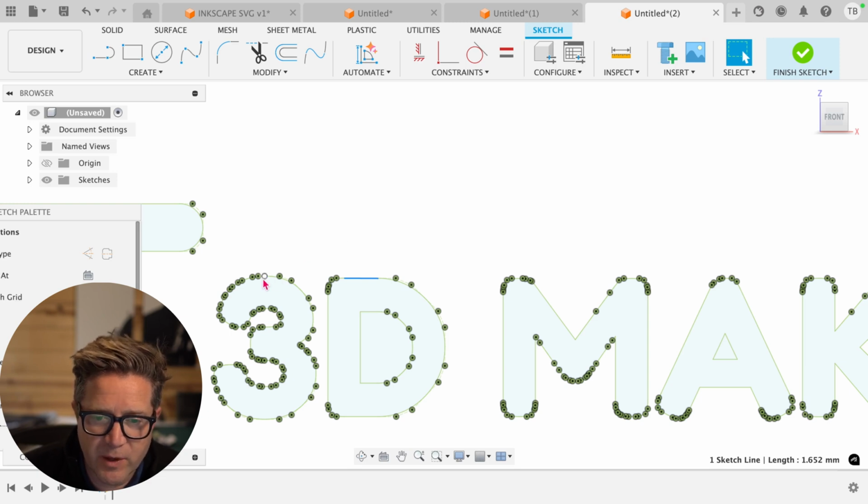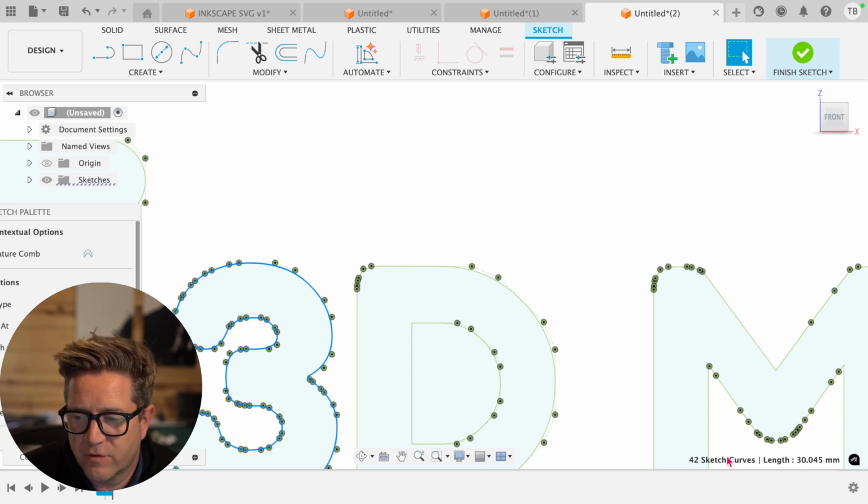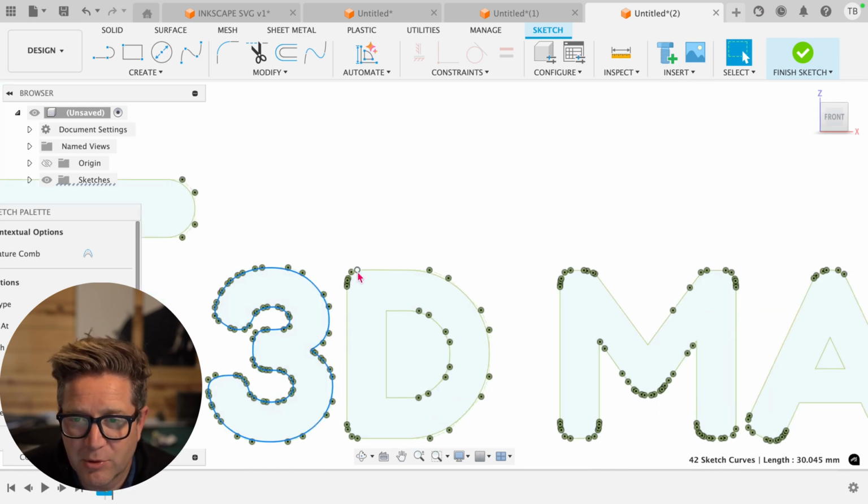One quick check: if we go to this three and double click, you'll notice that it gives you a count of all the curves, 42 sketch curves. So that's a lot of sketch curves for this three. I just want it to look like that general shape. I want it to be as simple as possible.